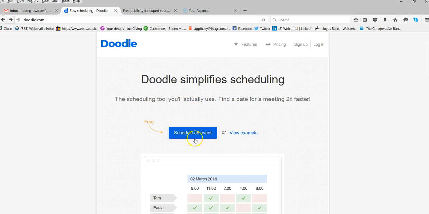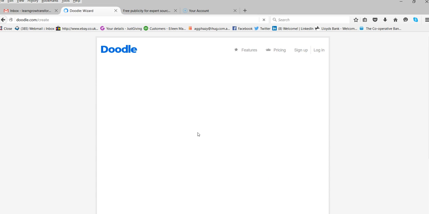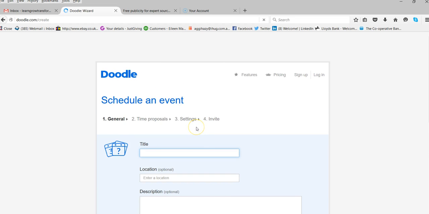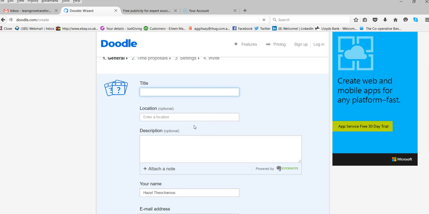How does it work? Firstly, you go to schedule an event. Now, when we talk about events, we talk about things that might be a workshop, a kid's birthday party, or just a meeting that you're trying to prepare between three or four of you. However, it can also be used as other things as well.